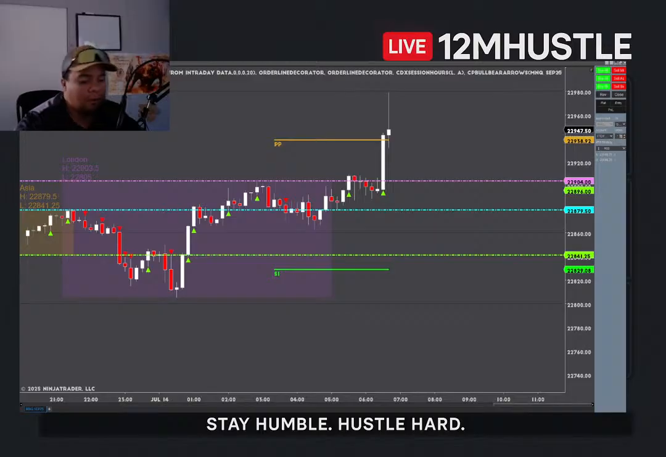Liking the long. We're just waiting. Might take another long here. I need to see it push. I'm just waiting for a push. And the close of the candle is what I'm looking for. Still waiting.